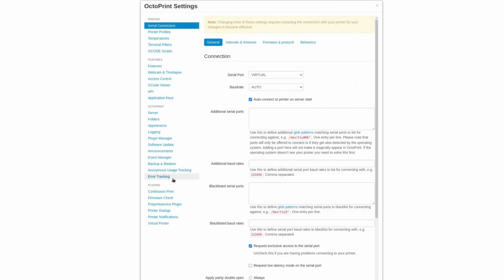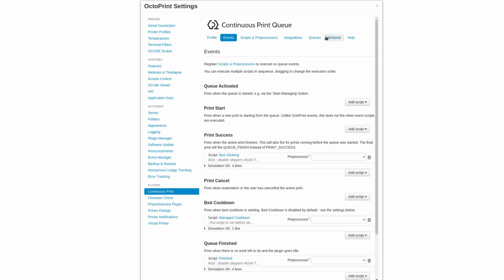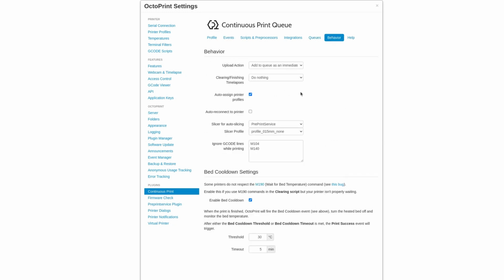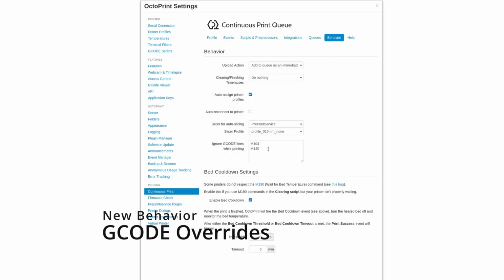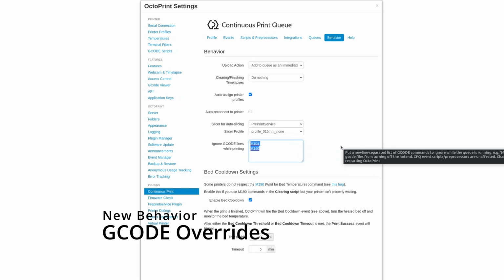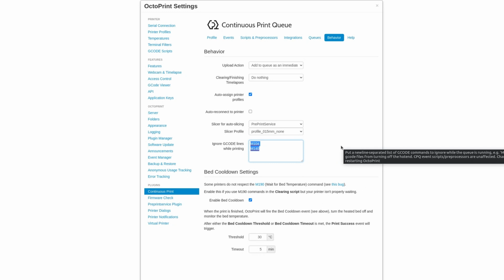Next, we have in the settings in ContinuousPrint, under Behavior, there are two new features. The first of which is G-code overrides, which allow you to actually prevent certain G-code lines from executing in your scripts. Now these could be things like cooling down the bed. You may not want those lines to actually execute if you're running continuously in a print queue, because that might slow down turnover as new jobs come in.